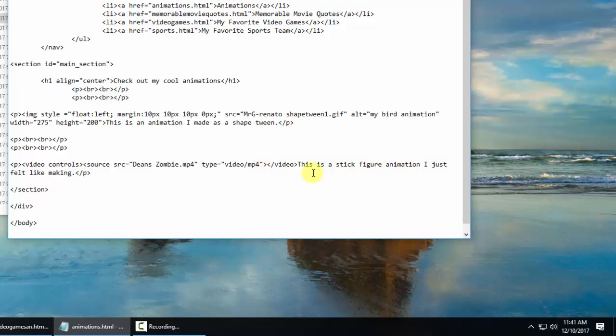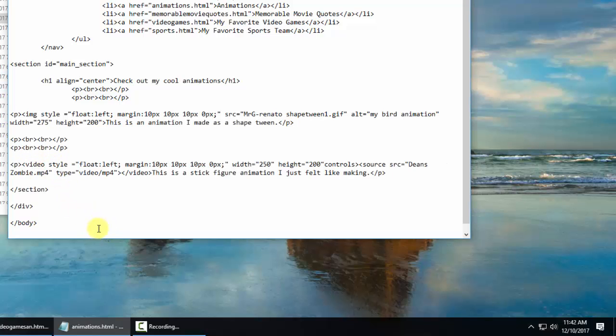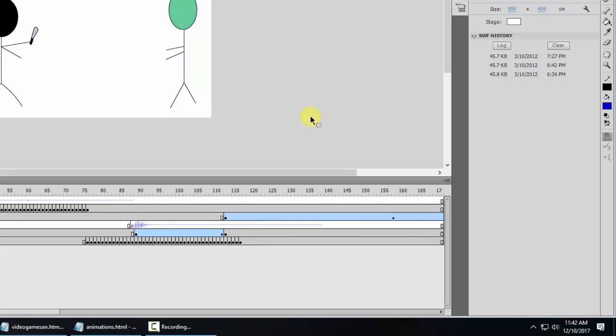But of course, that's way big, so let's style that as well. After video and before controls, you can put in your styling, which I just copied and pasted because I'm typing enough here and I don't want you to watch me type too much. So we have style equals float left. Here are our margins, and then we put our width and our height. I think this one was 550 by 400 as well, wasn't it?